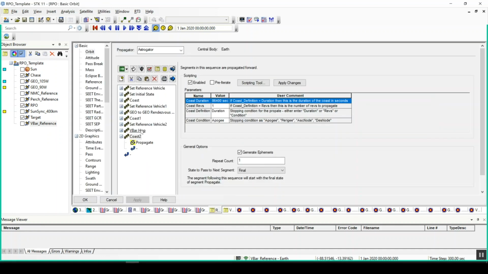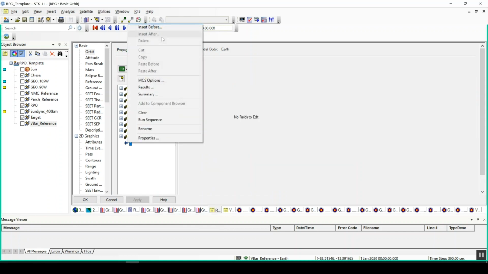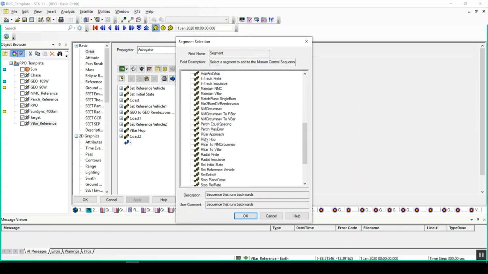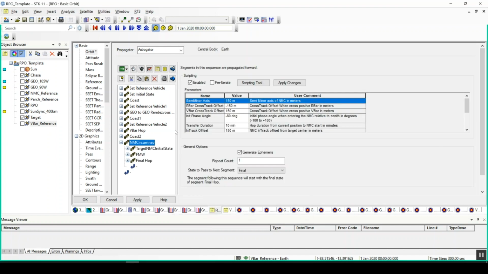From here, after we finish that V-bar hop, we want to introduce that natural motion circumnav. So let's go ahead and insert a natural motion circumnav, NM circumnav. Now, a natural motion circumnav has a lot of degrees of freedom. First, there's the size parameter.